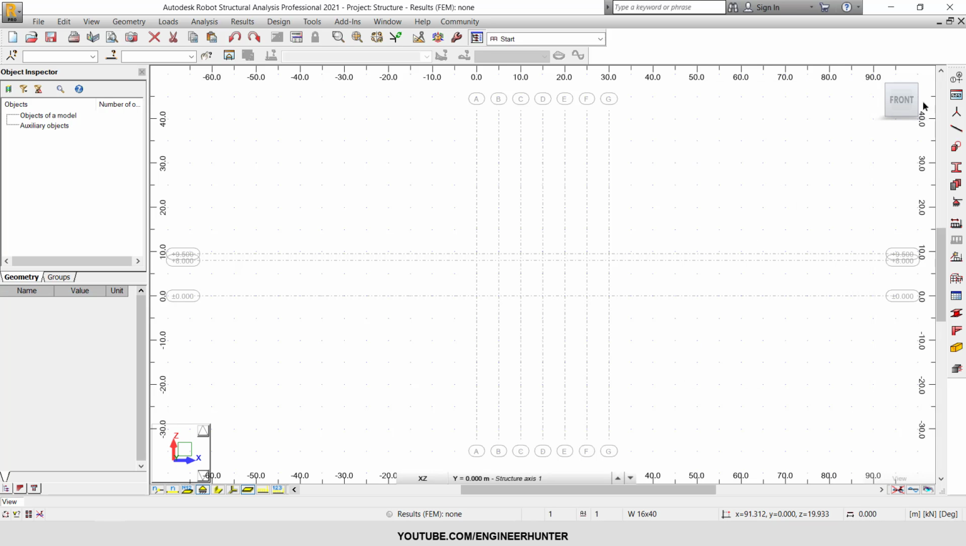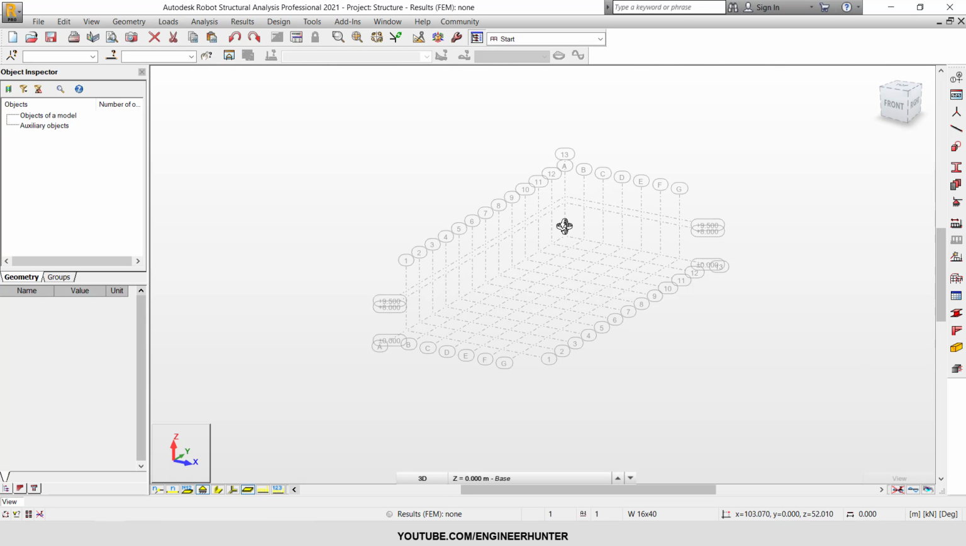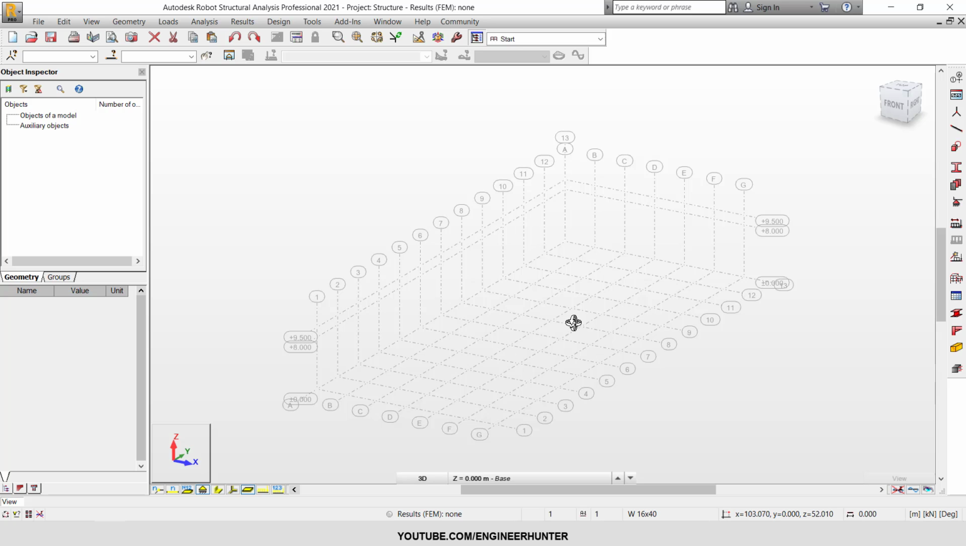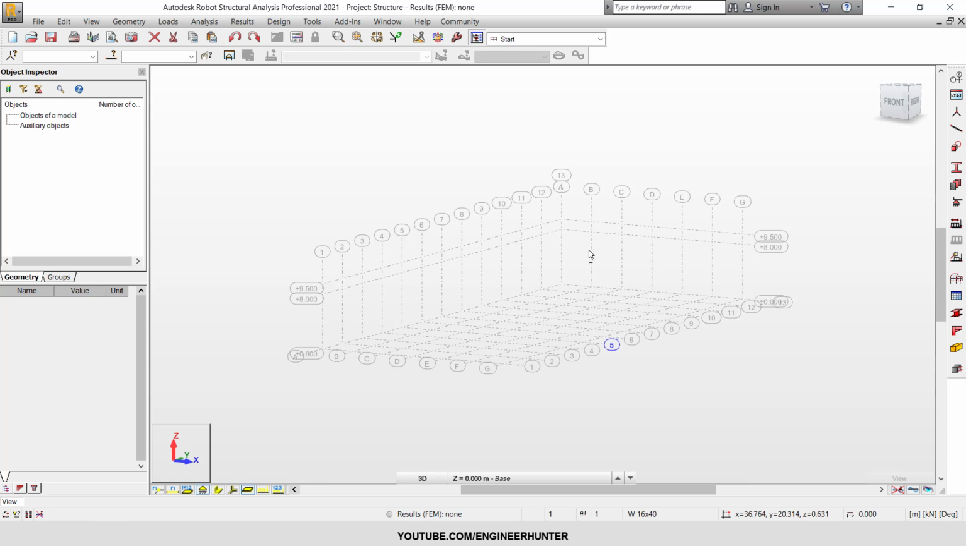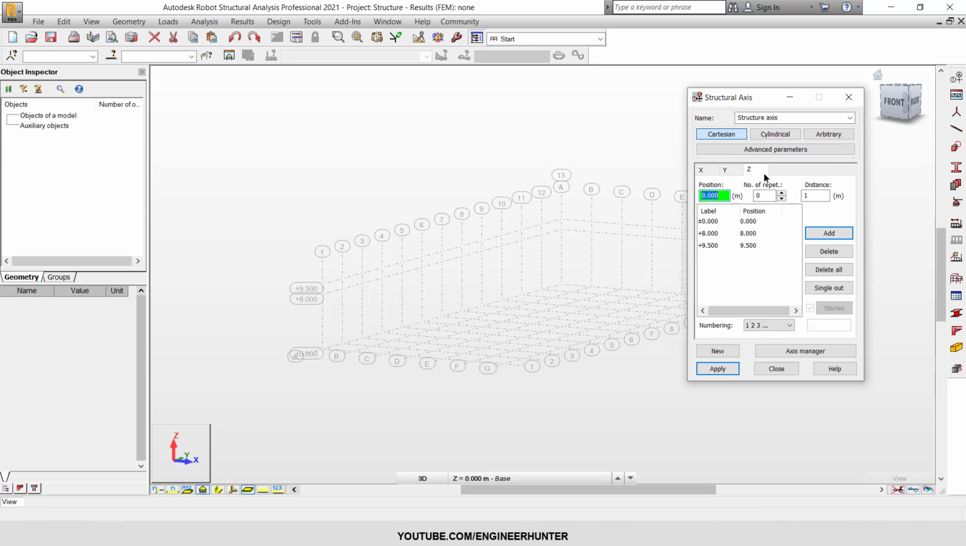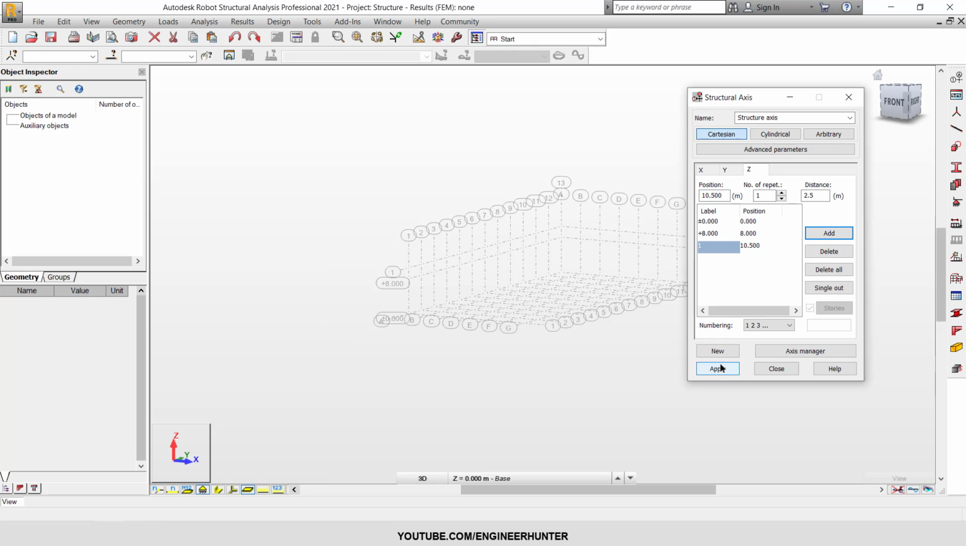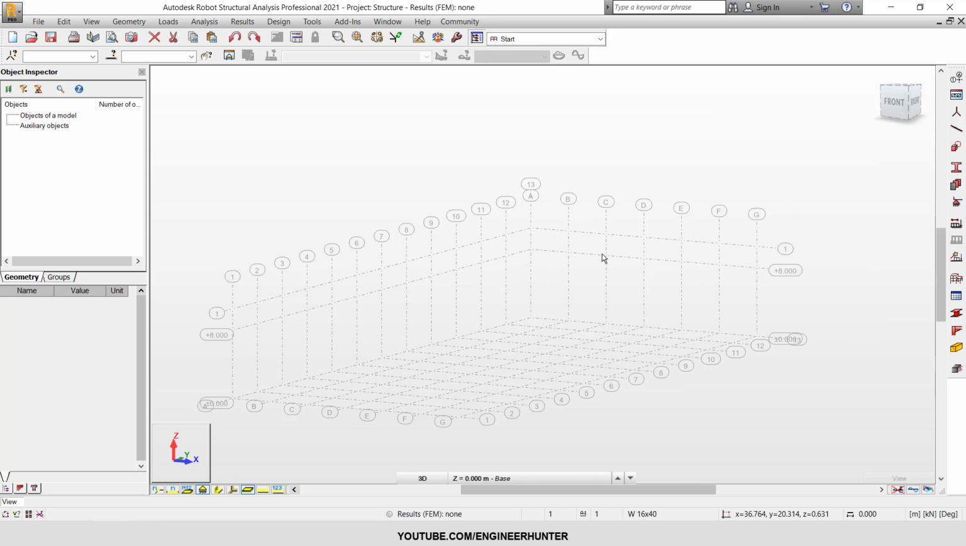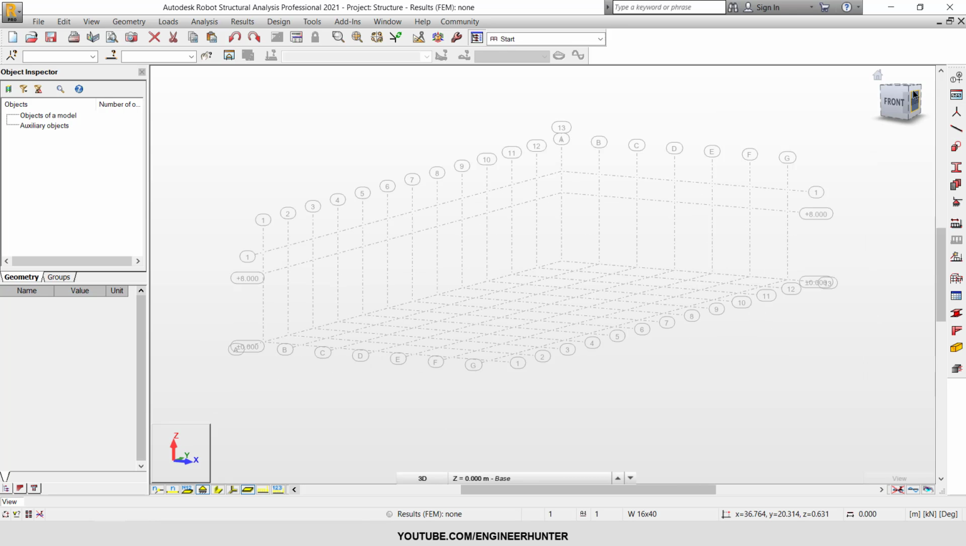Now I click apply, and this is our grid. I think 1.5 is too small, so I'm going to change this. We delete this first. Now we change it to 2.5, and we got our grid.